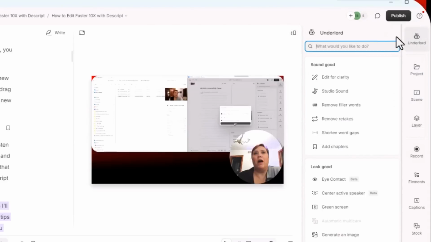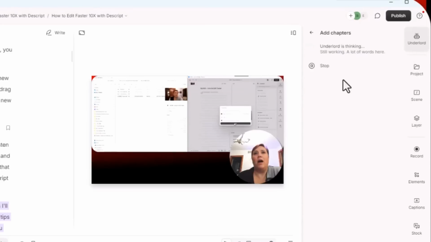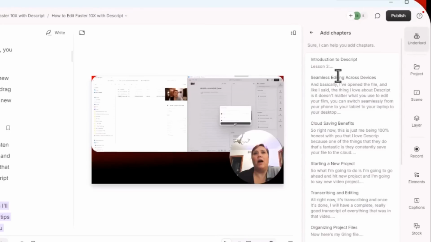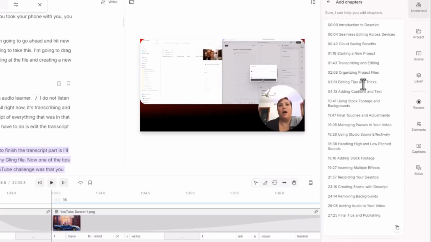The last thing that I do is the chapters. I come over here, I click add chapters. You can put any number you want, depending on how long it is. So let's say I do 20. You hit submit, and then it takes a minute or so to analyze your whole file with its AI. Now it gives you all this long stuff, which of course I don't want. So I come down to the bottom and I click add timestamps. And now they're all shortened.